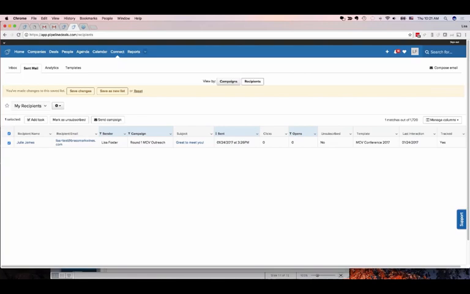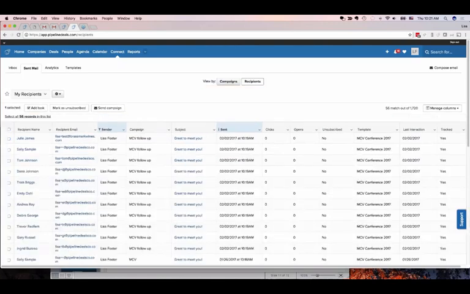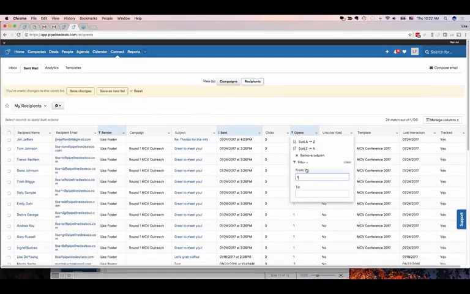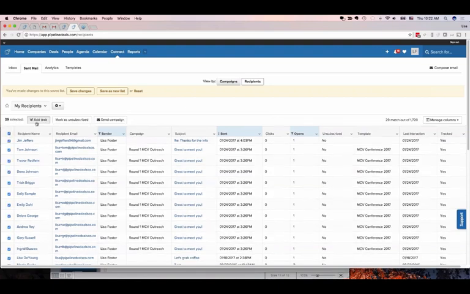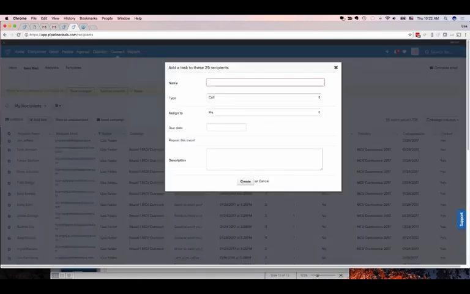Another one that you might want to do is target anyone who did open the message. For that, we'll go anyone who opened it at least once. You might want to put some additional parameters on there, whatever you choose to do there. And then in my bulk actions, I'm going to set up a task to give them a call. Set the due date for today.